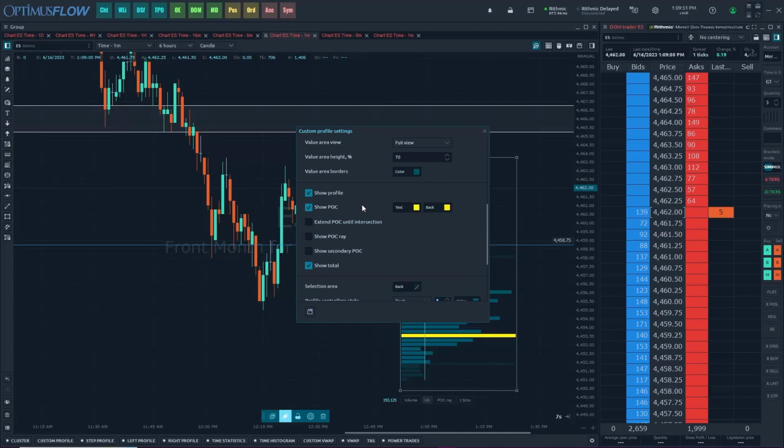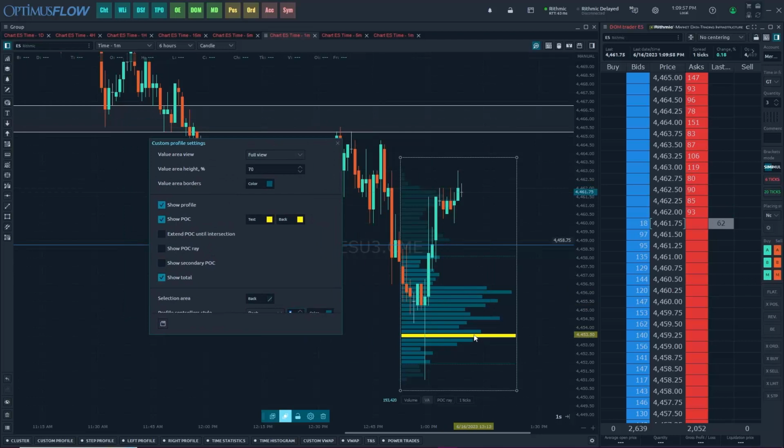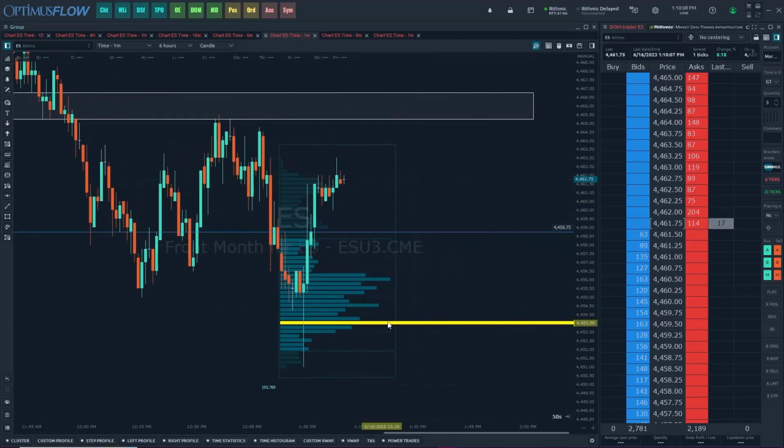We can also specify if we want it to show the point of control, which is identifying where the most contracts were traded within this specified time. We can have this array extended out if we want, and just a number of different options here. And we can also do that here.